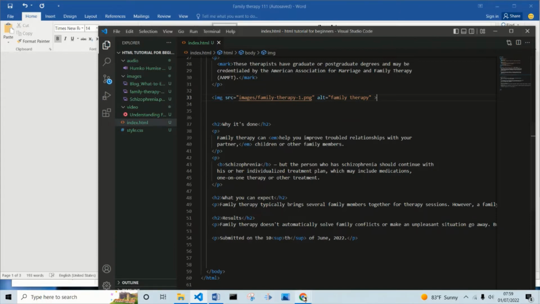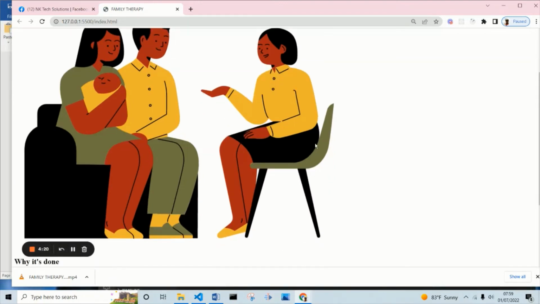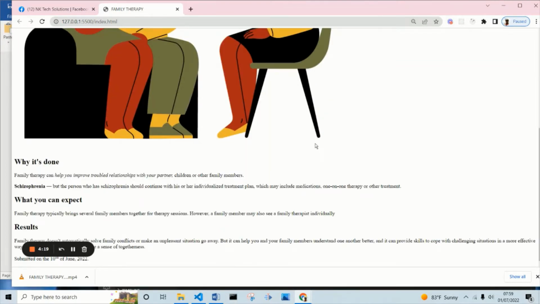All right, so this is for the picture. Let's go to the web browser. We have our picture in the web browser, this is our web page, but the picture is too large. We're going to learn how to style it in CSS, but for now let's use internal styling.